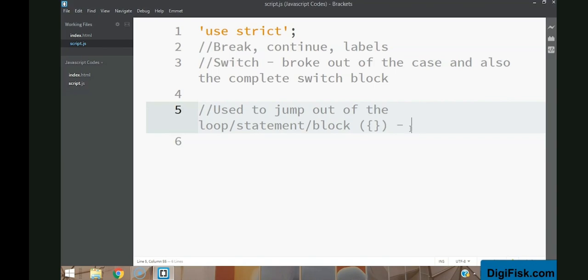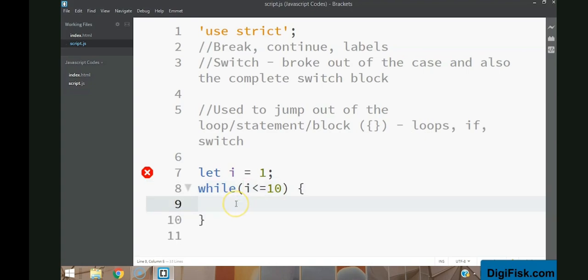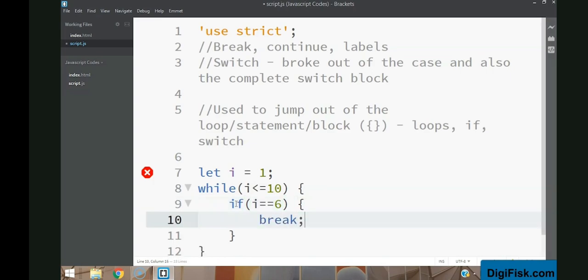A break can be used in your loops, it can be used in your if, it can be used in switch, and it can be used in any of those statements. So let me create a statement i is equal to 1 like this, and let me say while i is less than or equal to 10. So I can give something like if i is equal to 6, I can say break.